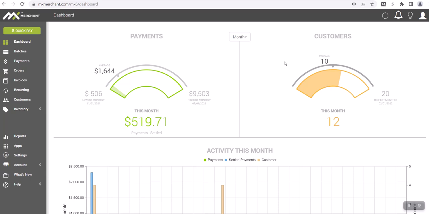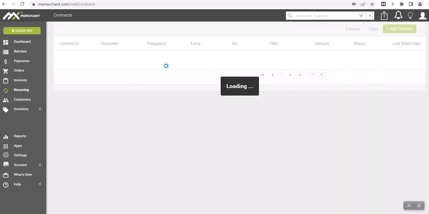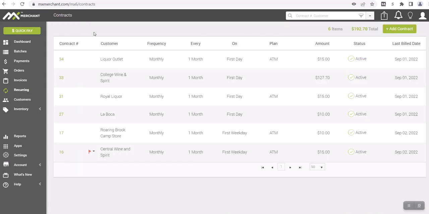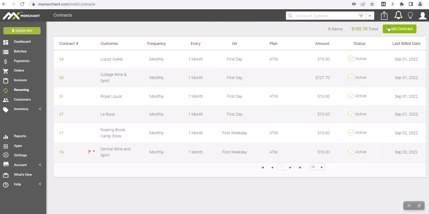So in order to set up automated recurring billing, you just come over to the recurring tab. Go ahead and click on this. This is going to open up where you're going to see all your recurring contracts. They call them contracts. It'll show you what you have, if it's active, the amount, the frequency, how it works. You can set some filters here, so if you want to see pending ones, paused ones, certain plans that they're on, you could filter that. Then from here, this is where you would add a contract.